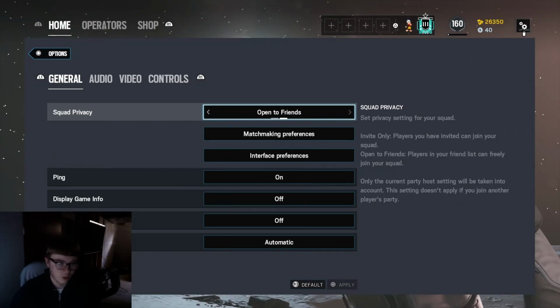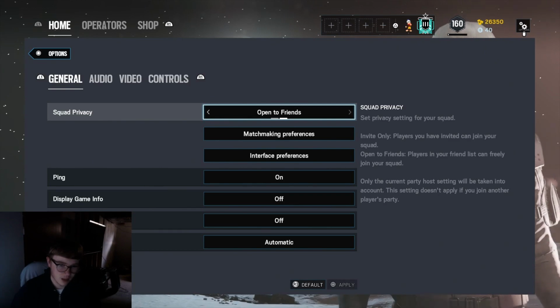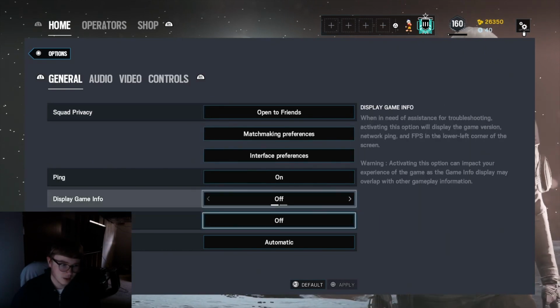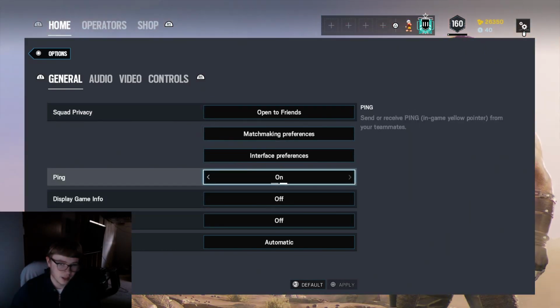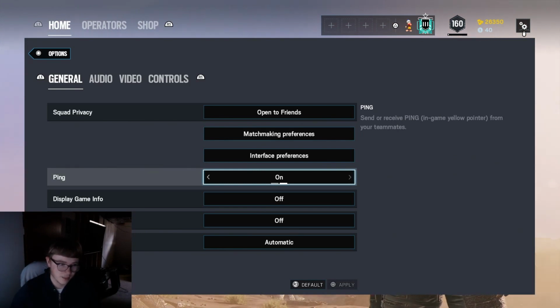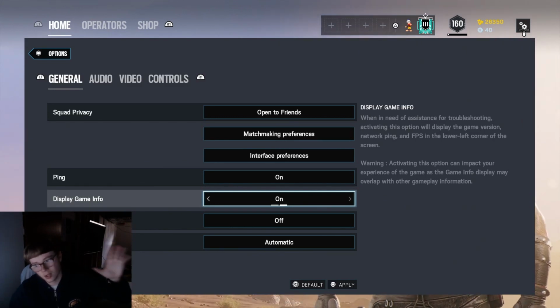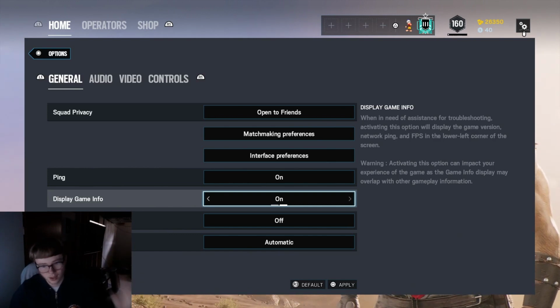Alright, so first we're going to start off with the general settings. Squad privacy, all this right here doesn't really matter. Ping just shows if you want to have that in the game. Display game info, I'm actually going to turn that on. It'll show you your frames per second, all that in the corner.